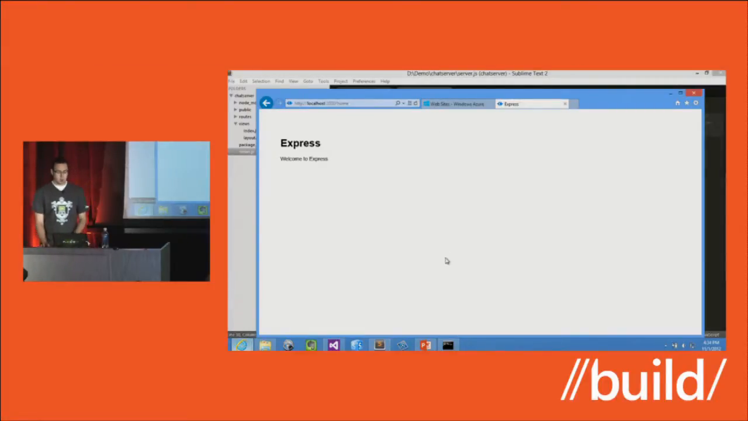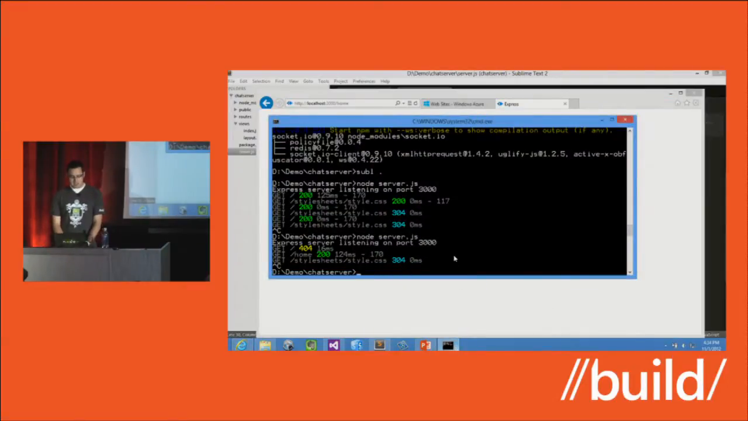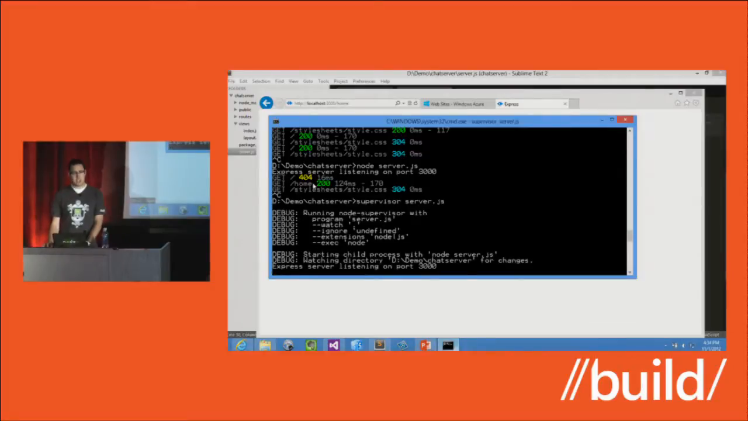So just a quick pointer, there's another package that's available called Supervisor, and this does something similar to what IISNode would do, but it runs outside where it actually detects changes for you. So we can run this same application in a process called Supervisor and server.js. And then it's actually going to detect changes in our application.